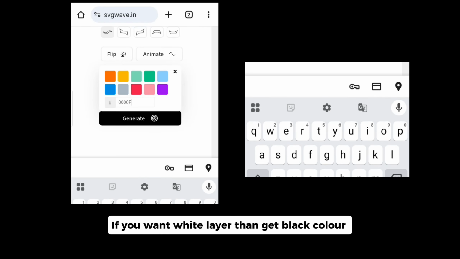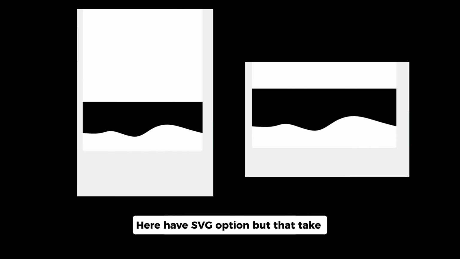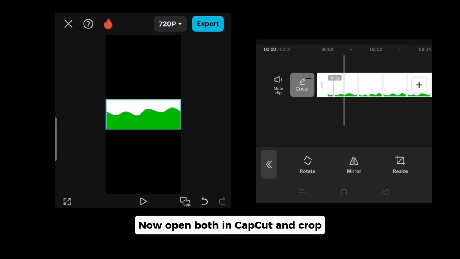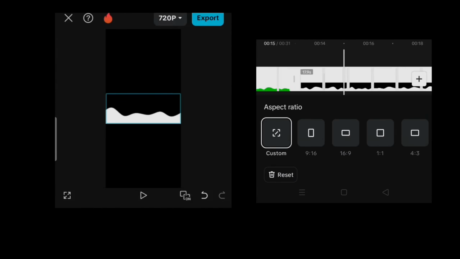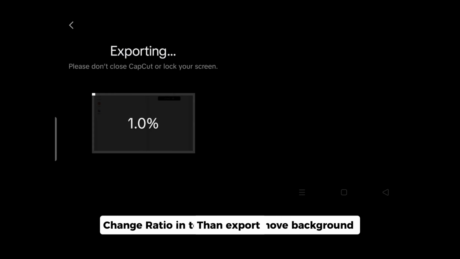Now zoom in on this and screen record it. If you want a white layer, then choose black color and click flip. Record this wave as well. There is an SVG option here, but that takes a little long, so I'm screen recording. Now open both in CapCut and crop. Change the ratio to 16:9, remove the background and export.